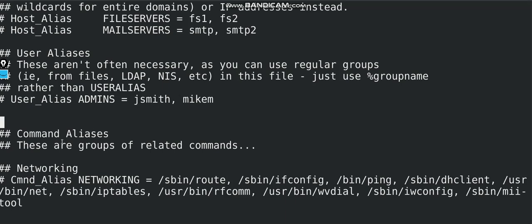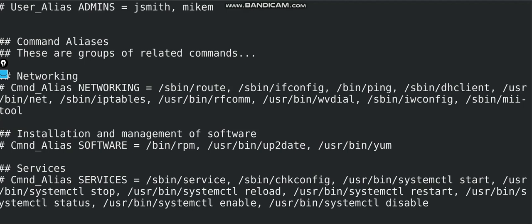Command aliases. These are groups of related commands. So host alias, user alias, command alias. Networking: Cmnd_Alias NETWORKING = /sbin/route, each command is separated by comma, /sbin/ifconfig, /bin/ping, /sbin/dhclient, /usr/bin/net, /sbin/iptables, /usr/bin/rfcomm, /usr/bin/wvdial, /sbin/iwconfig, /sbin/mii-tool.